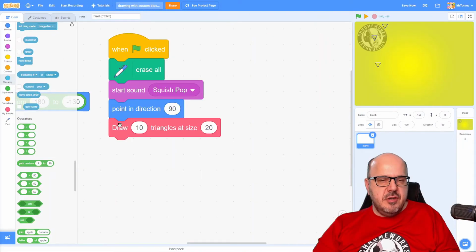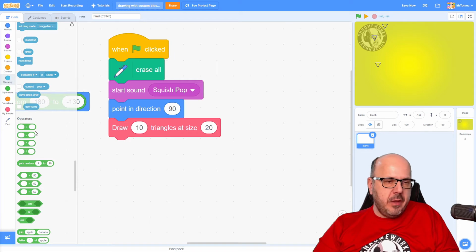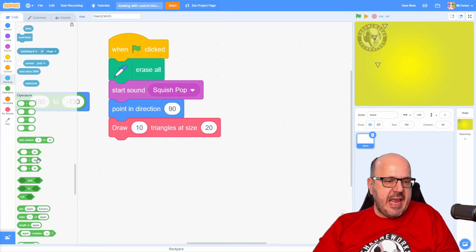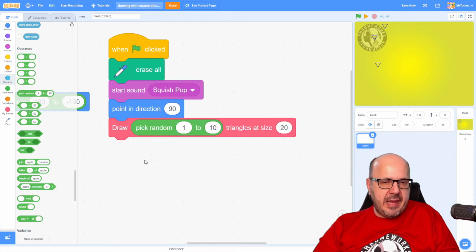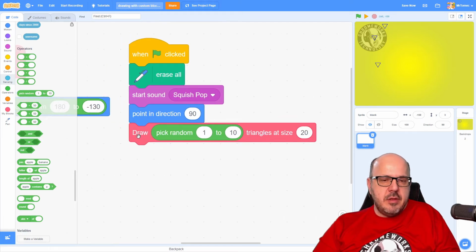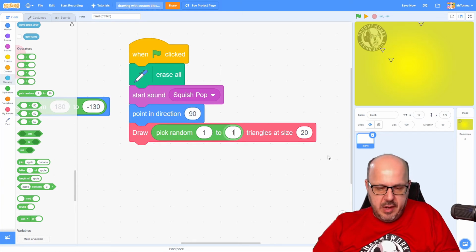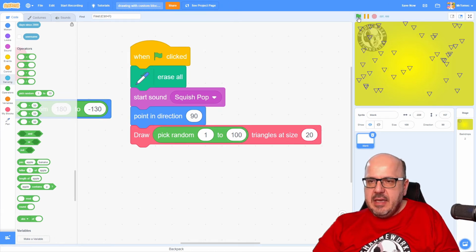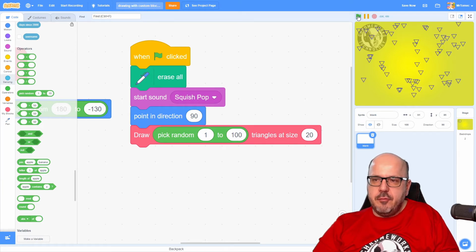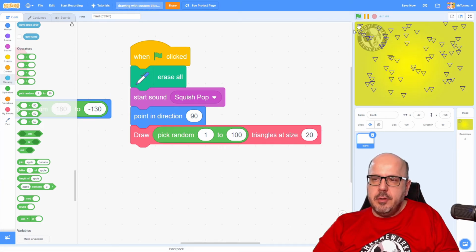Beautiful. So in addition to being able to add numbers here, you can drag in any oval-shaped block. Since this is an oval-shaped hole here, you know that in Scratch we can take any other kind of block, like for example a pick random number block, and drag it into either of these slots here. So in this case we can draw a random number of triangles. Let's go between 1 and 100 here. And you can see when I click the green flag, we're going to get a different number of triangles. That was only 3, it looks like. Different number of triangles each time we invoke this code.